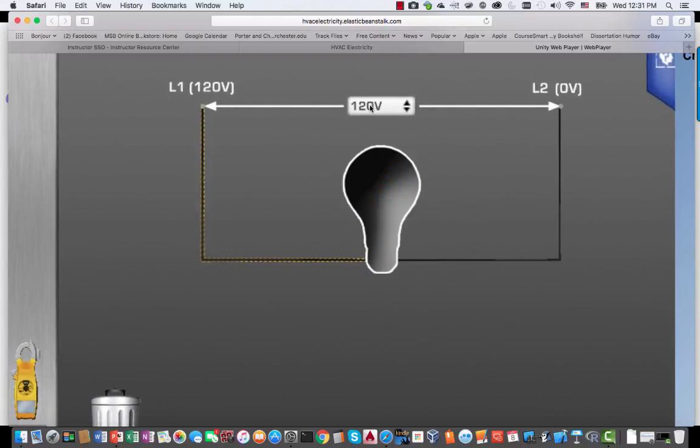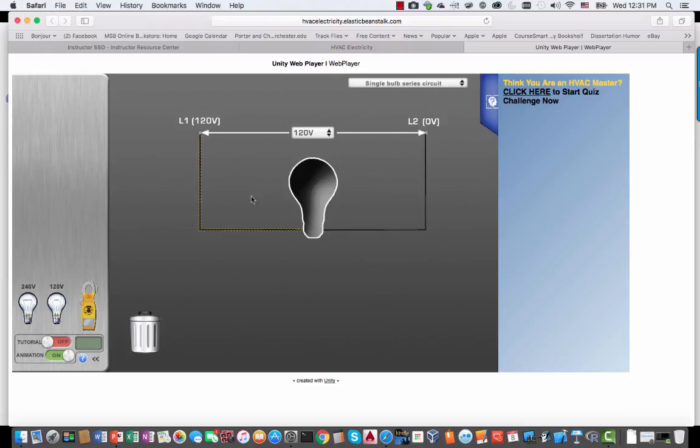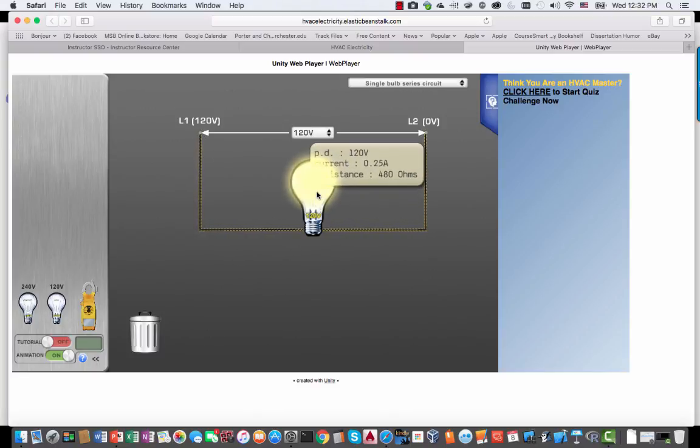I have my source, which is 120 volts. Line 1 and 0, 120 volt differential between the two, 120 minus 0. I have my path. This is my dotted line wire coming to the bulb, but I don't have a bulb. You'll see that that's empty right now. Now I'm going to go ahead and drag a bulb in here. Okay, and so now I have my path, I have my load, and I have another path.